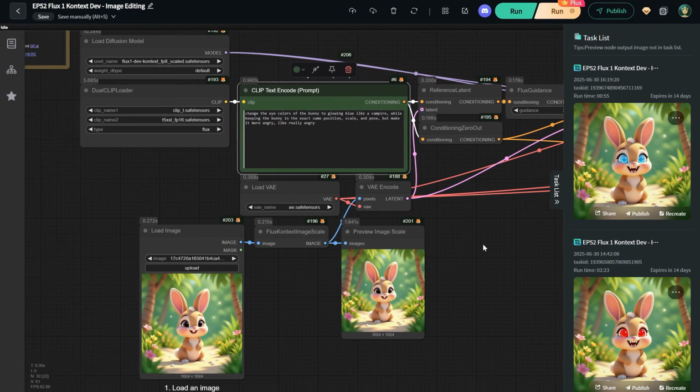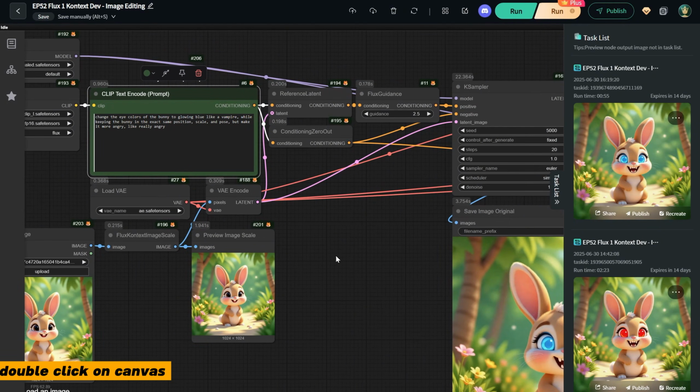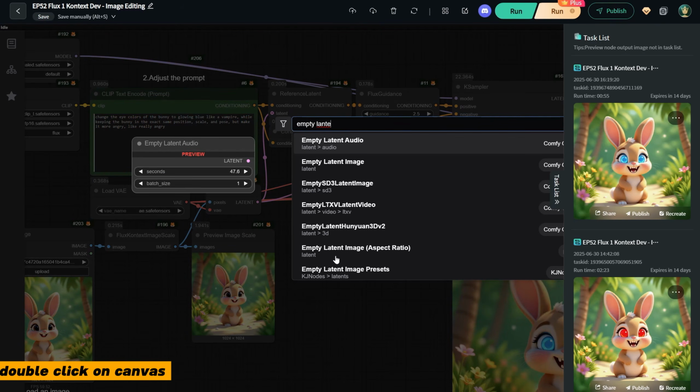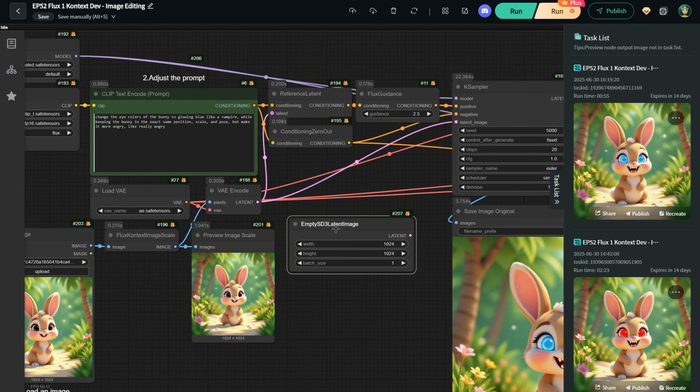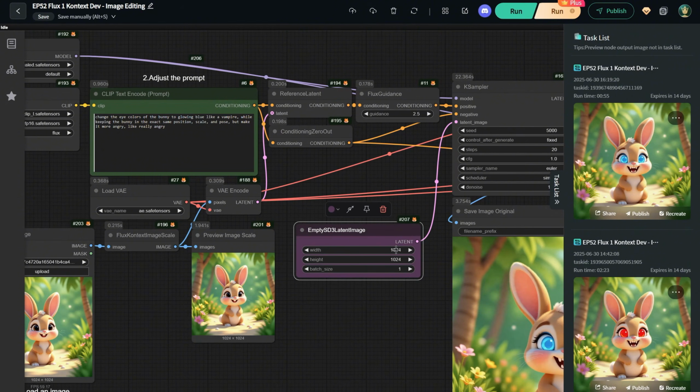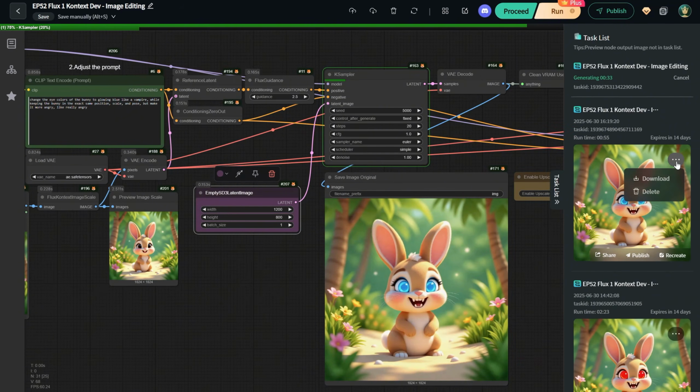If you want a different ratio or size, add this empty SD3 latent node, or you can upload one of my other workflows. If I add this node and change the color, it's just like in the previous workflows I showed on local ComfyUI. I can link it to the latent image input. Now I can make it landscape if I want. Let's run it to see if it works. By the way, when you hover over an image, you have options to download, delete, or share it.